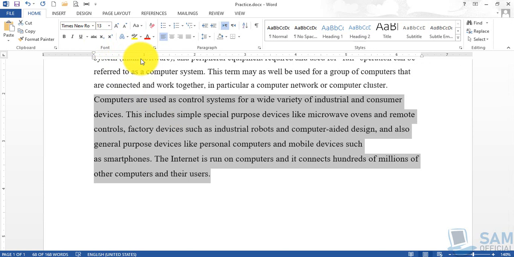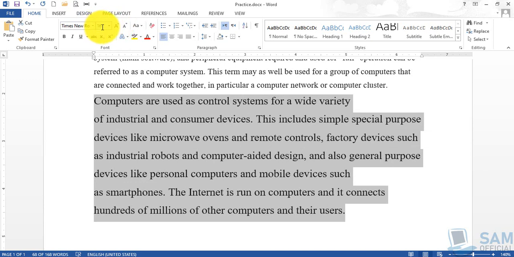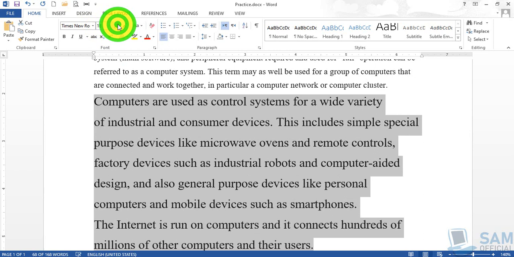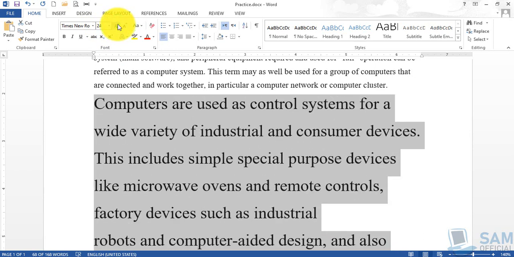So these are the two methods. The third method of increasing or decreasing the font size is these two icons. This icon is used to increase the font size. If you press it once, the font size will be increased, and you can monitor it on the left side of this font size list. Automatically you are clicking it and the size of the selected paragraph is increasing.